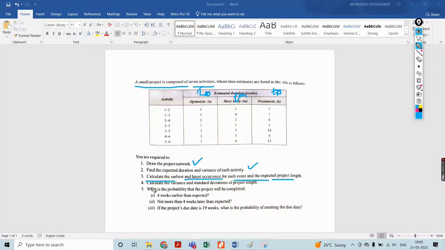Then calculate the variance and the standard deviation of the project length. Then they have made some probability evaluation for this particular work. If it is completed 4 weeks earlier than expected, what is the use of it? Then not more than 5 weeks later than expected, then what is the effect on it?